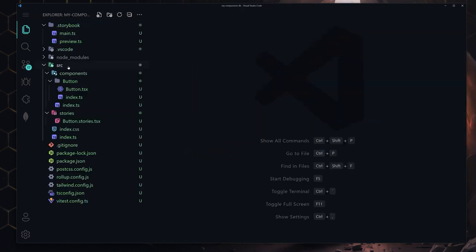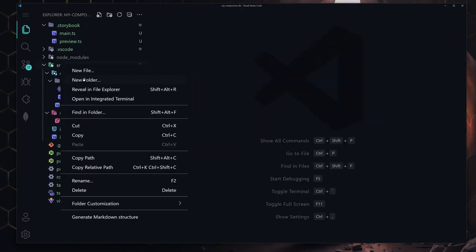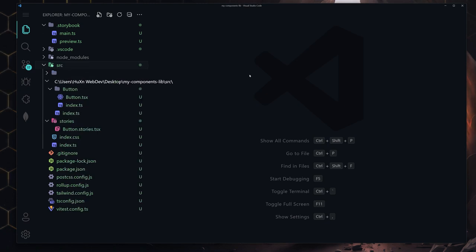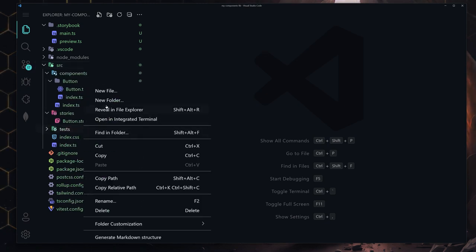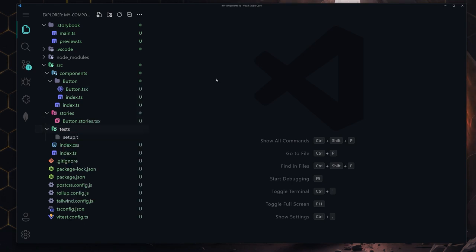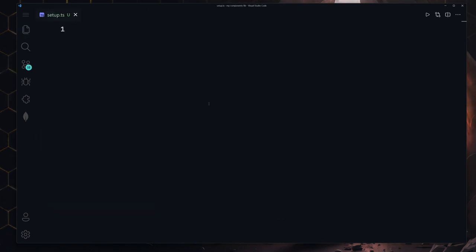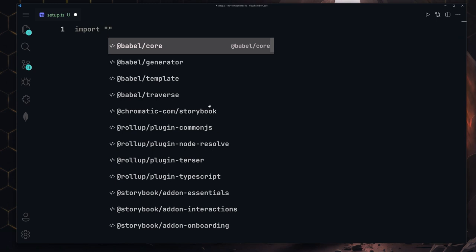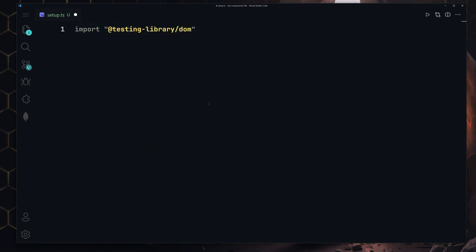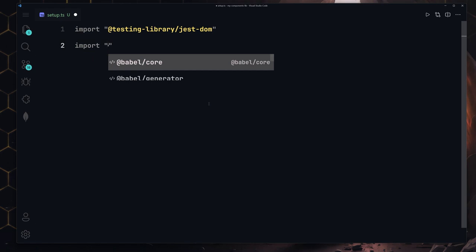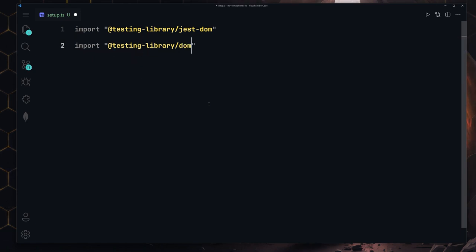Now we have to go into this src folder, and inside there we are going to be creating a new folder with the name of tests, and inside there a new file with the name of setup.ts. Here we have to import a few things. First of all, I'll import the testing library, which we are going to be getting from jest-dom, and we also have to import something from the testing library for React. Now let me save this file right now.